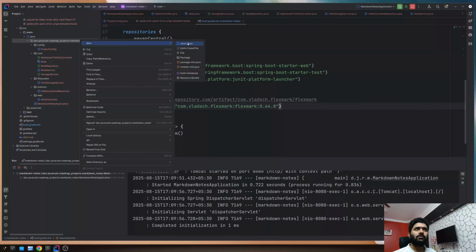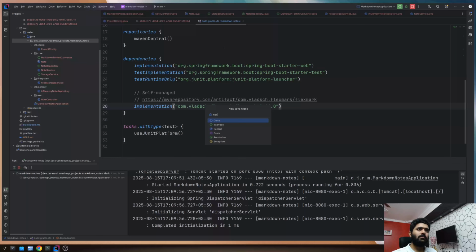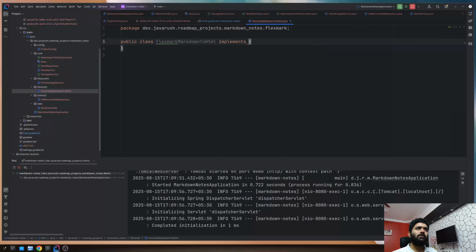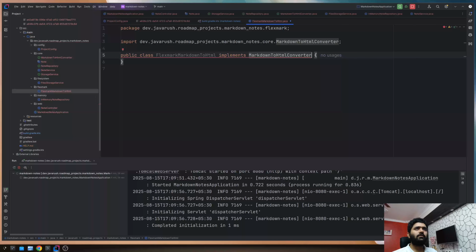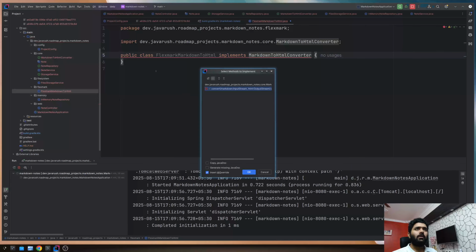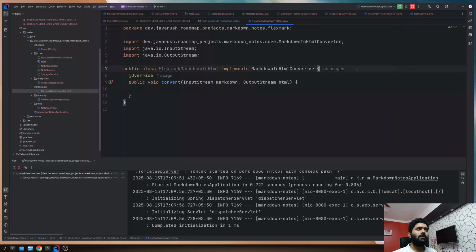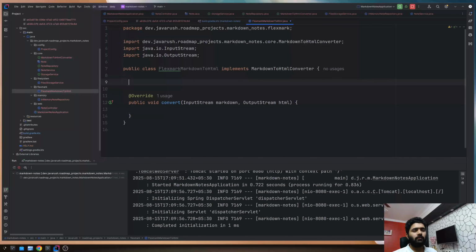Let me create a new Java class. I have created a Flexmark package. Now inside Flexmark, let me create FlexmarkMarkdownToHTML, sorry, and this will implement the MarkdownToHtmlConverter. I will implement the methods. Yes, good. Now here we need to create two things.